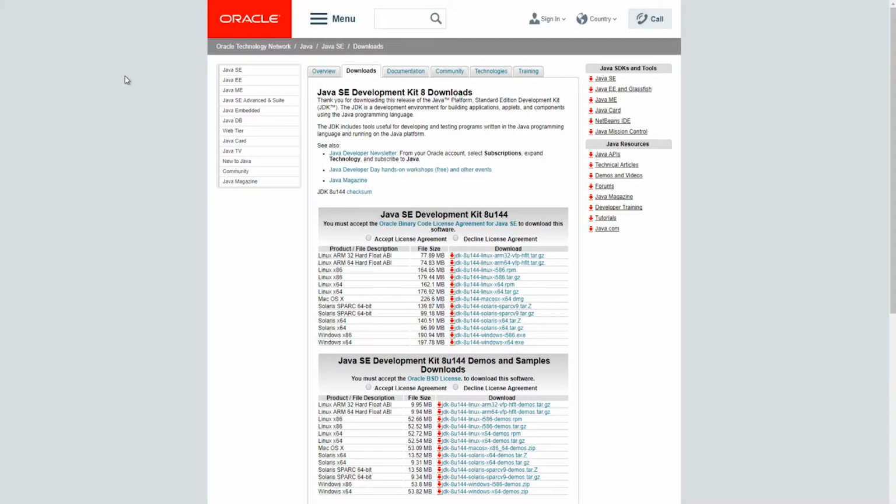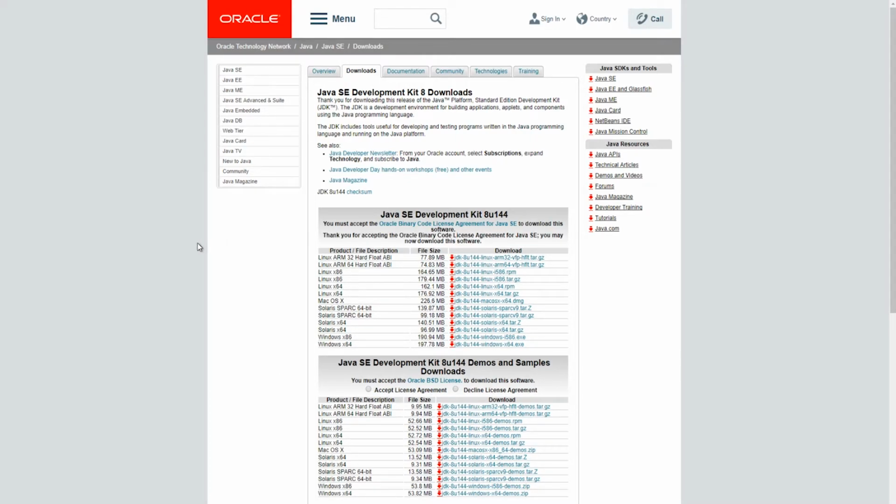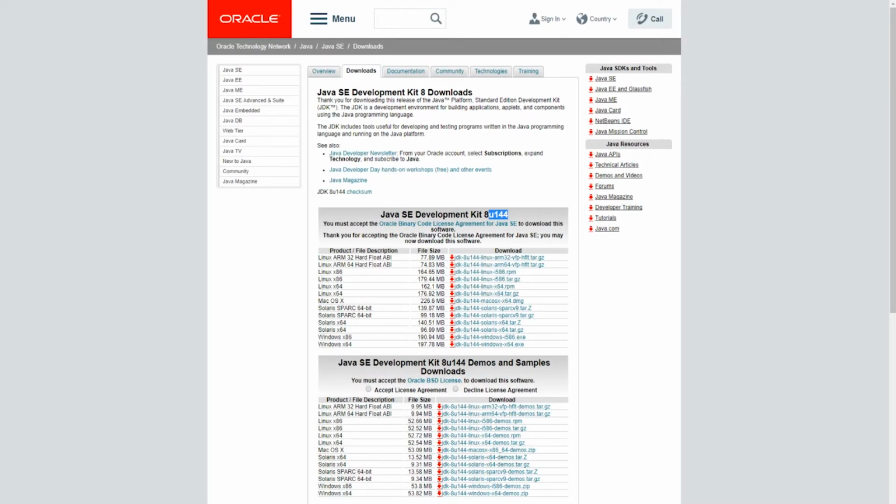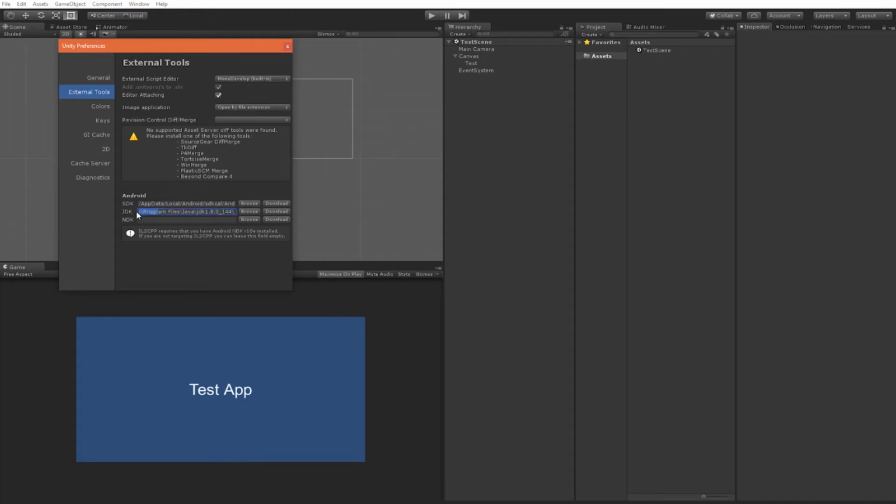Now, the Java Development Kit is very similar to the Android download. It's basically the same process. Here you're just going to look for the one that matches your operating system. Say you agree. In this case, I'm using Windows 64-bit, so I'd probably just download this one since this is the latest version, 8U144. Then download that version, save it to your computer, and install it just like you did with the Android one. Then go back to Unity and find it in this Java Development Kit. And that's all you need to do.